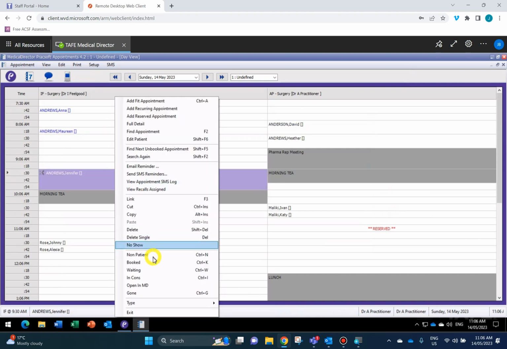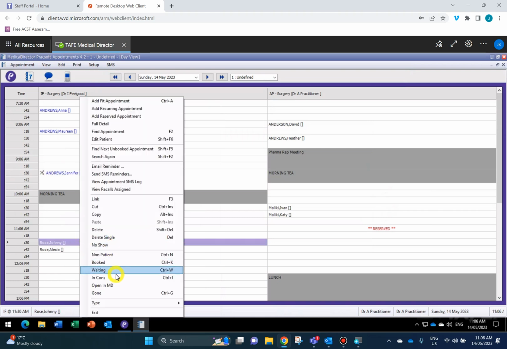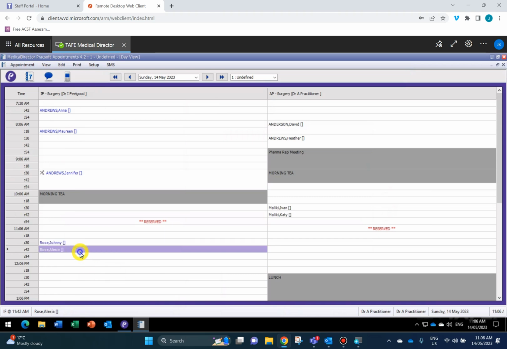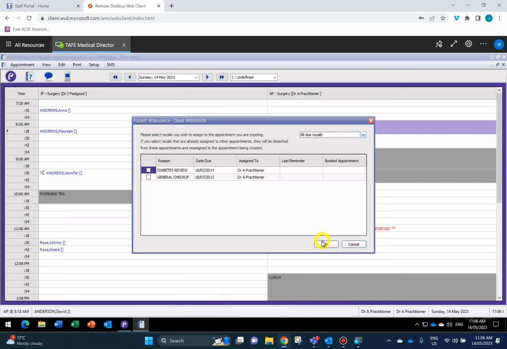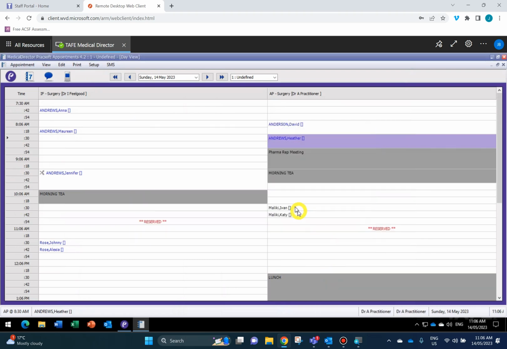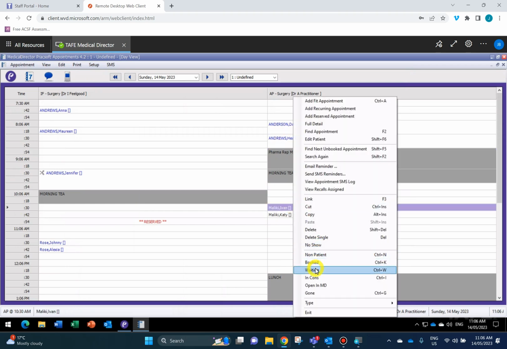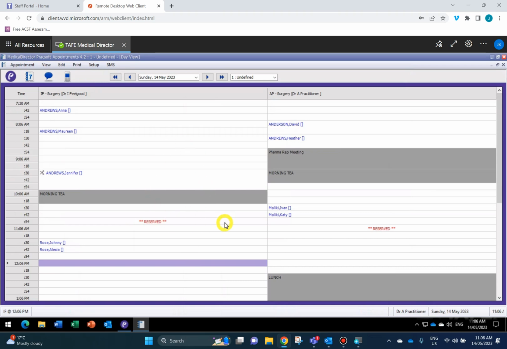Jennifer Andrews, I'm going to put her in the waiting room. Johnny Rose, waiting. Alexa, waiting. David Anderson, waiting. Got that recall. We'll get another recall for Heather as well. So we're going to put them in the waiting room. Ivan, waiting. Katie, waiting. So they're all now in the waiting room ready to be billed.